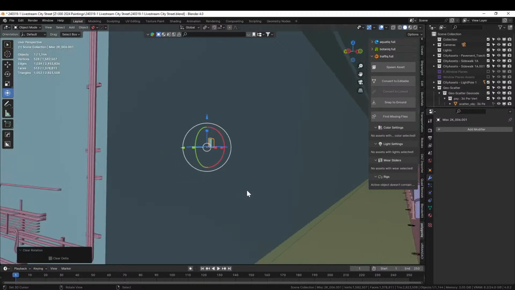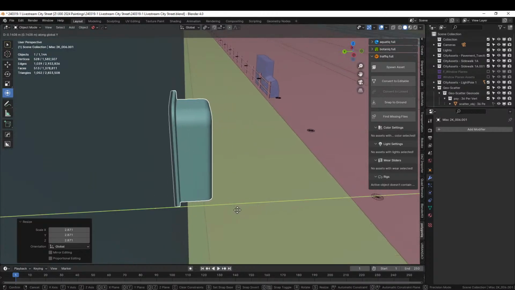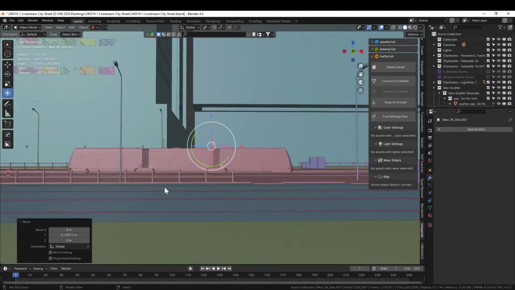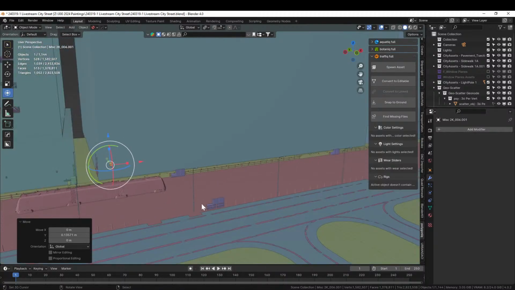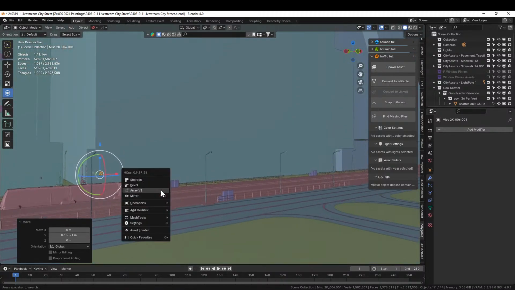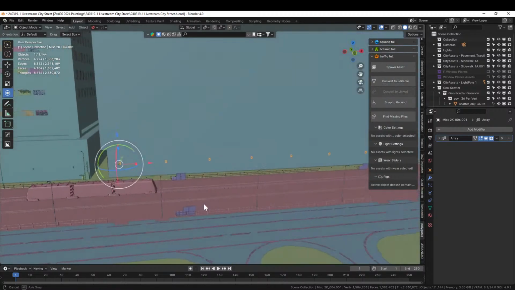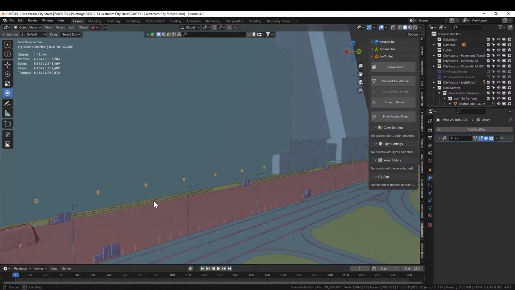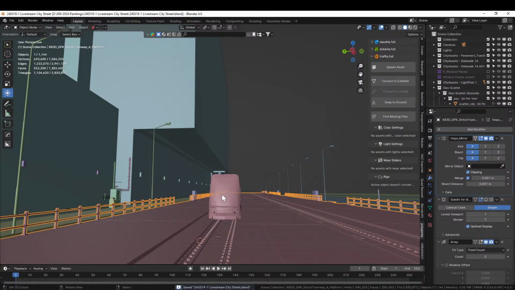Alt R. Scale it up. It's not the same size as the other one, but that's okay because it's not the same building. Q array. There we go. Close enough for government work. And I definitely like it too.